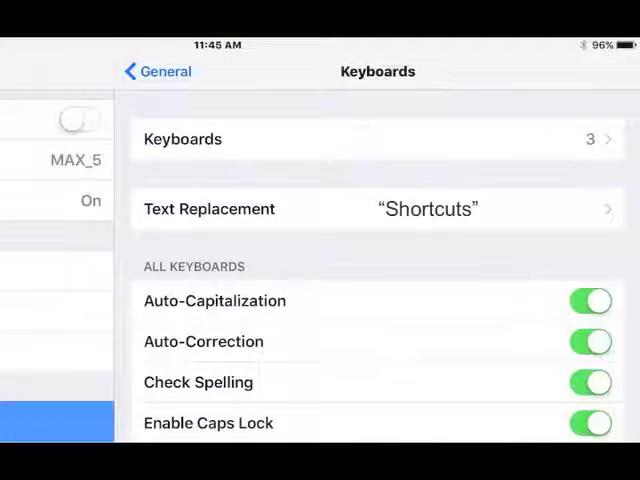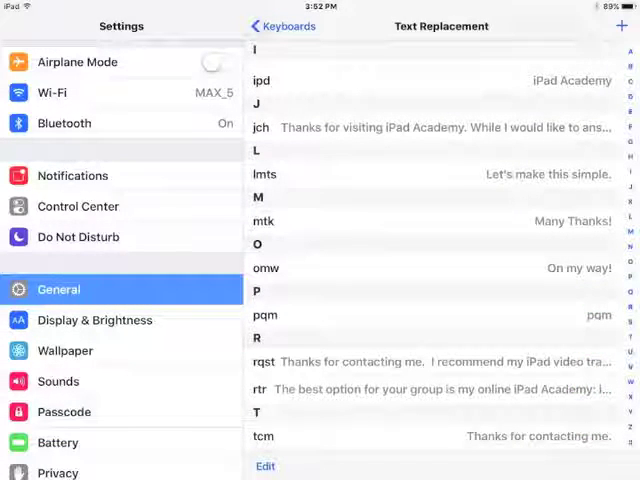And finally, let's take a look at shortcuts. You can create text snippets to represent longer phrases or even entire sentences. For example, I've assigned the snippet IPD to iPad Academy and the snippet TCM to Thanks for contacting me. Let's see how these snippets work.